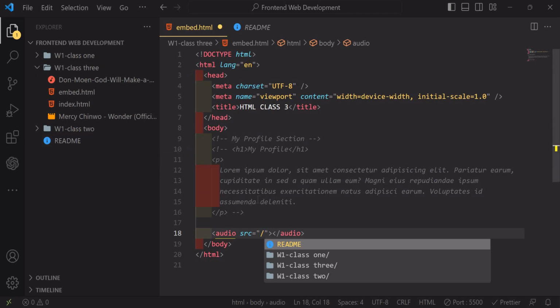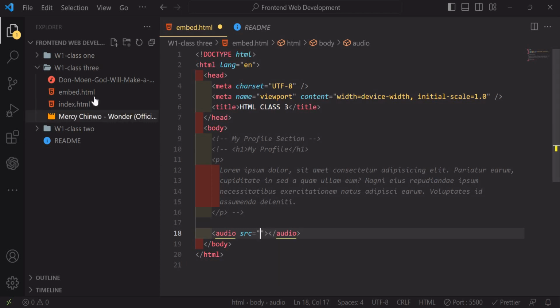So this is the root folder, but we don't want the root folder. Now we want the current folder. We want to access this file in the current folder. And how do we access this file in the current folder? You need to understand that this embedded HTML is also a file that is inside of the class 3 folder. We want to access this audio file from embedded HTML. If you analyze this very well, embedded HTML is also a file.